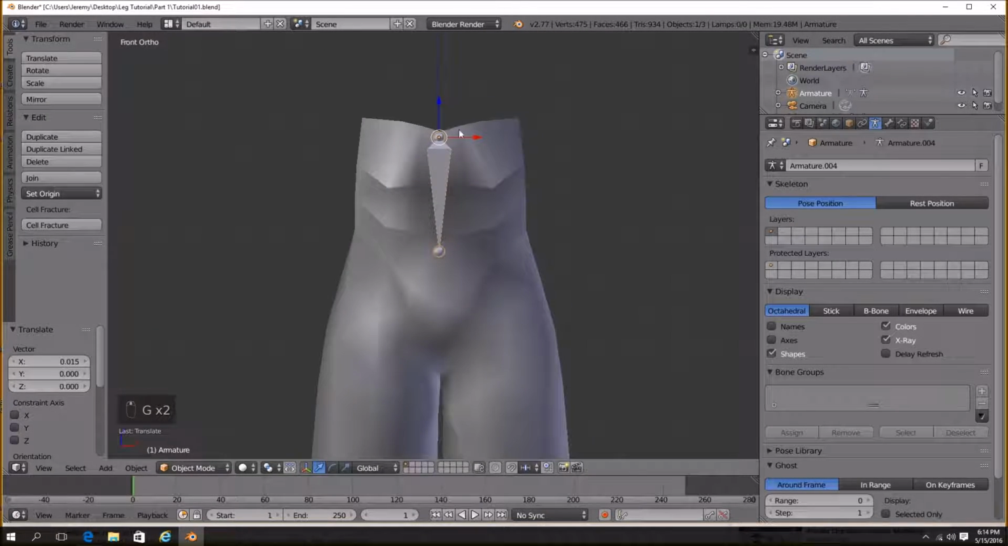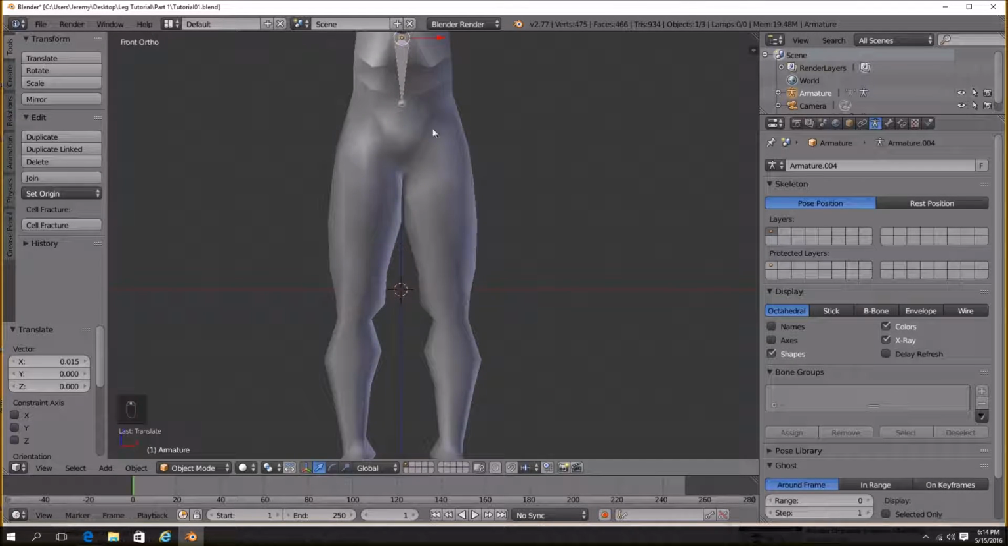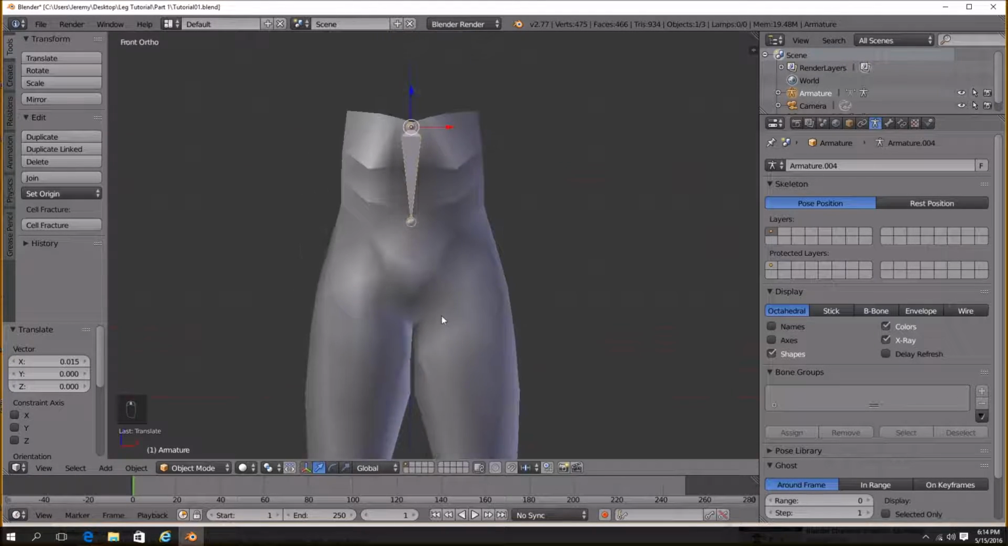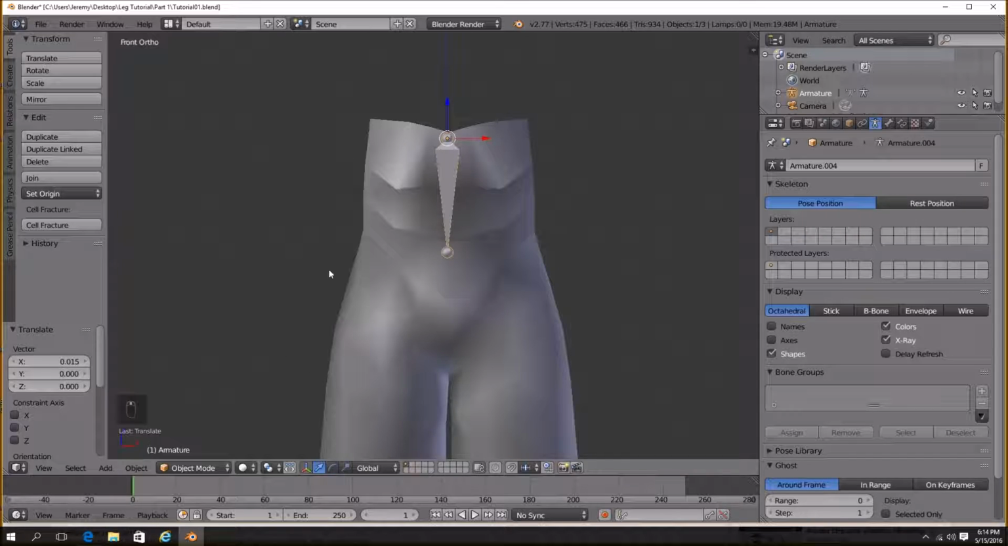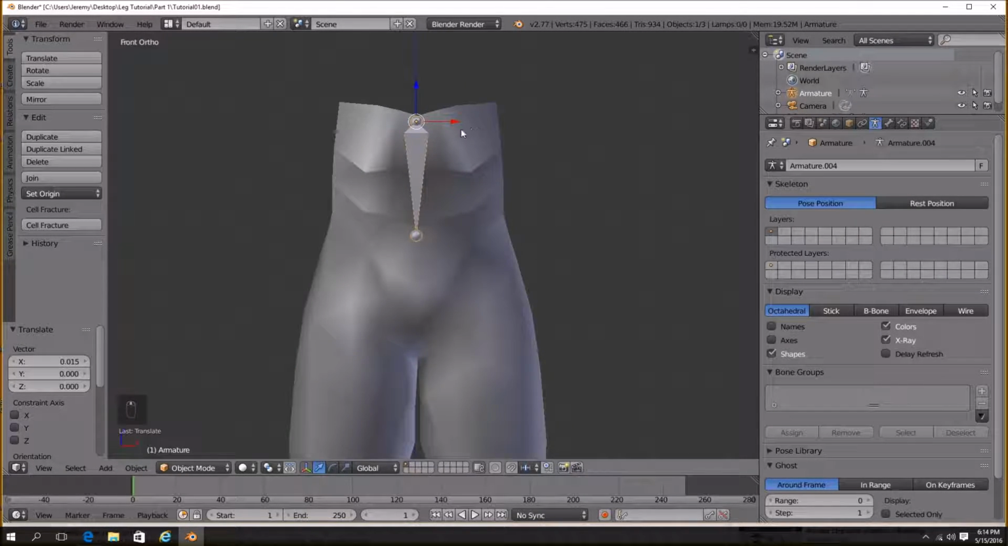Now how the human anatomy works is you have the spine, and then you have the pelvis, and then you have the femur that goes out of the pelvis into your shin bone, into your foot. So we are going to try to replicate that to the best of our abilities with the armature to give us the most realistic look. It's pretty basic.